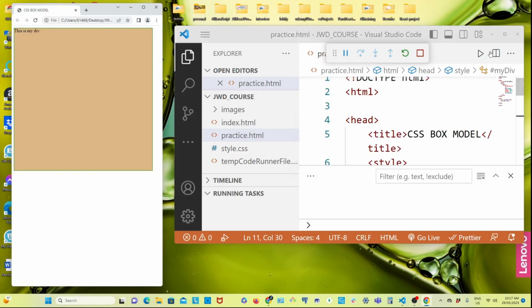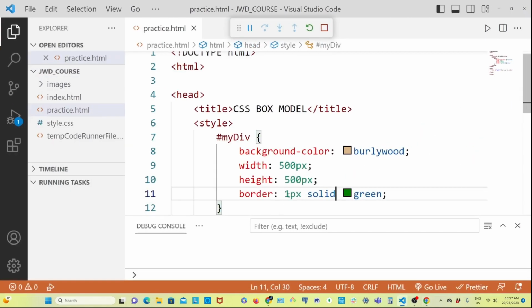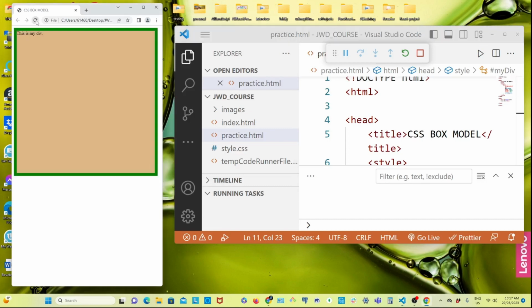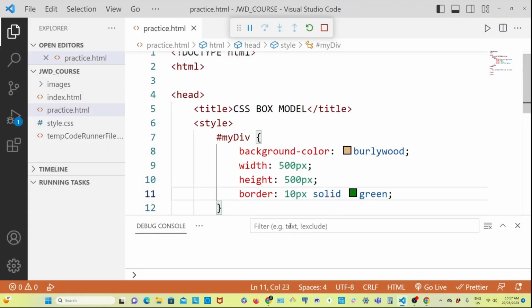Now I want the border to be a little more deep. Instead of 1, I will do 10 pixel. What happens? Refresh. See, it's more deep. Now, as per your requirement, you can play with this, not 10, not 1, 20 pixel.